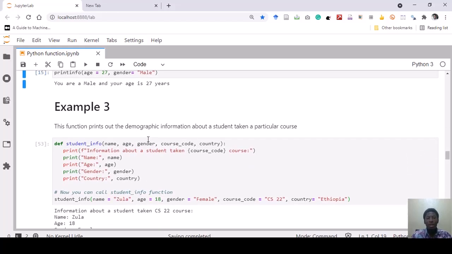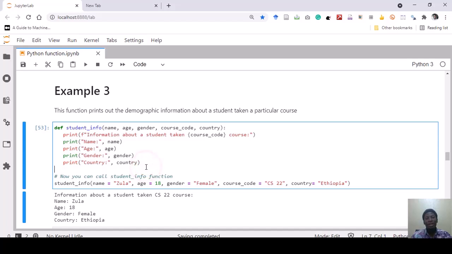Let's see the third example. In this example, as you can see, the name of the function is student info. And how many parameters do we have? We have 5 parameters. And they are name, age, gender, course code, and country.